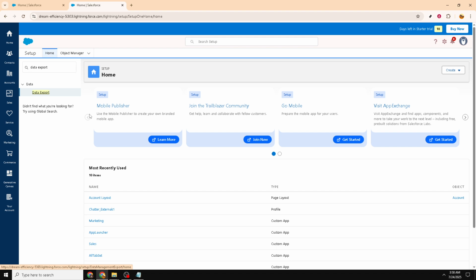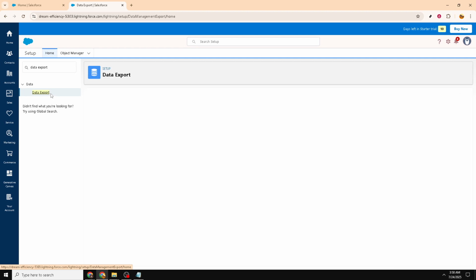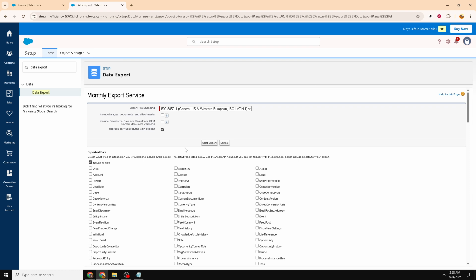Now you're ready to kick off the export process. Look for and click on the Export Now button. This ensures that the export will process immediately rather than scheduling it for a later date. As you review the options, check the box that says Include Images, Documents, and Attachments. This box ensures that alongside standard data, any essential multimedia files associated with your records are also included.